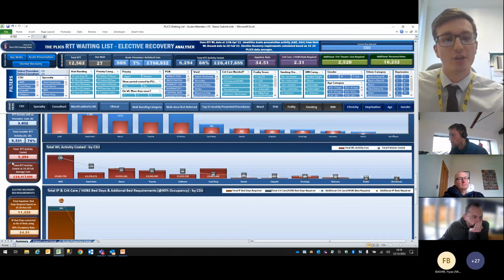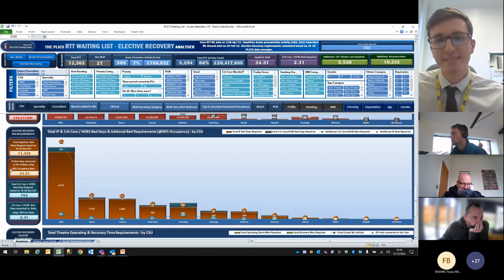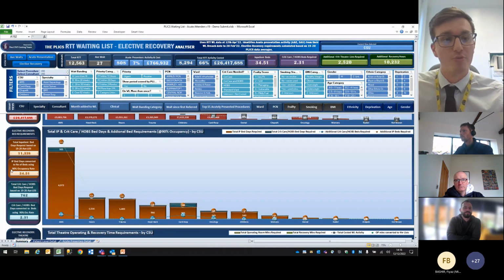But what we can see is how much resource is required to treat all these patients, either in terms of cost on the very top here, which is about £26 million in total, or in beds in the middle section, and that's split down into either a standard inpatient bed, which is the orange, or a critical care or HOBS bed in the greeny blue colours here. Overall we need about 34.5 inpatient beds and 2.3 critical care beds to be open for a whole year in order to treat these people, and that's assuming a 90% occupancy rate, and we know we're even busier than that at the moment.